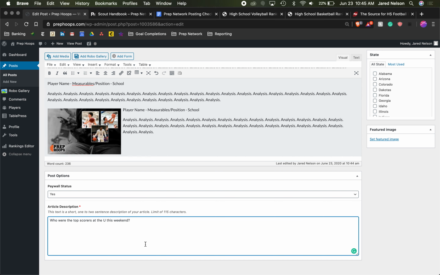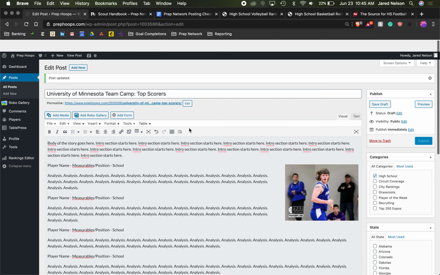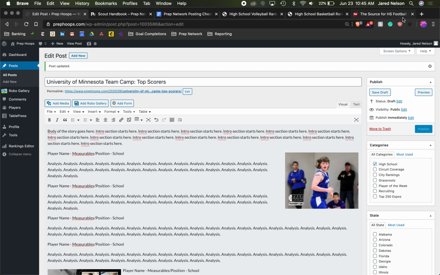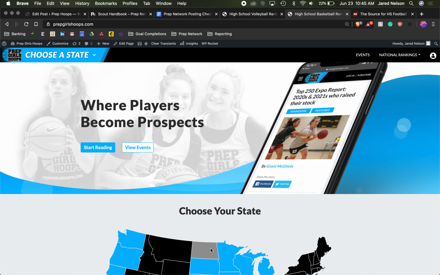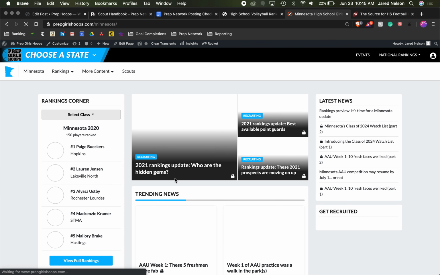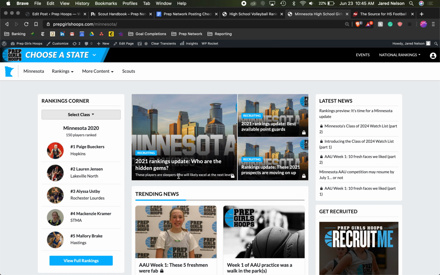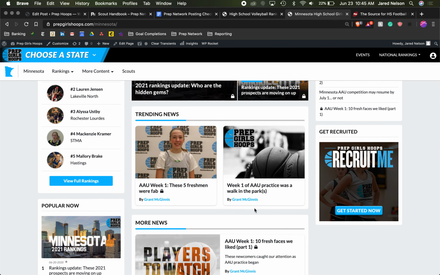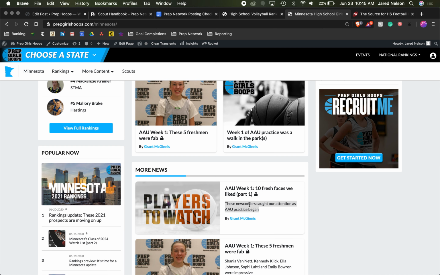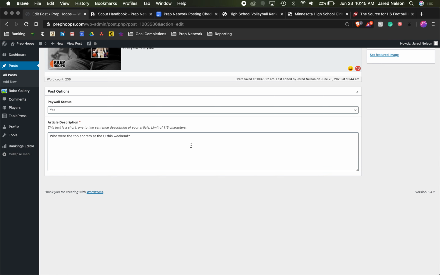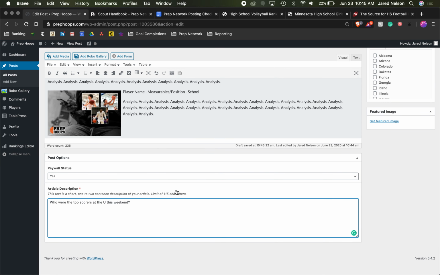So who were the top scorers? So there you go. Adding that article description. So just to show you here, the article description, I'll kind of take you through it. It's actually shown on every article. You can kind of see, so these players were sleepers, plenty of quality floor generals. You can see them like these newcomers. So yeah, again, that's where the article description shows up. So it actually won't let you publish it without an article description, so make sure you add that.